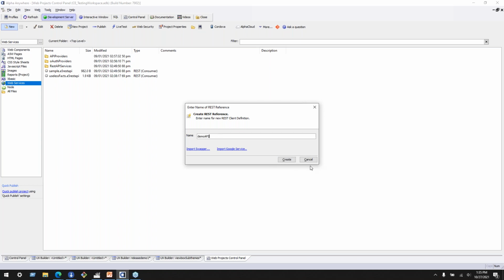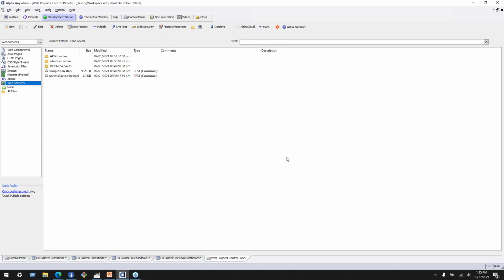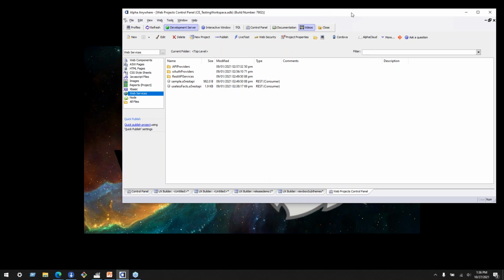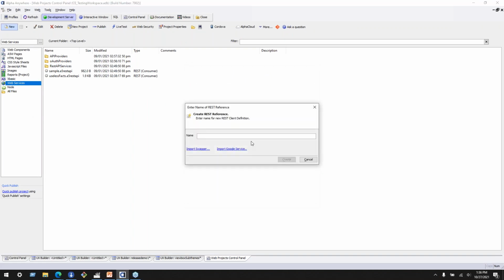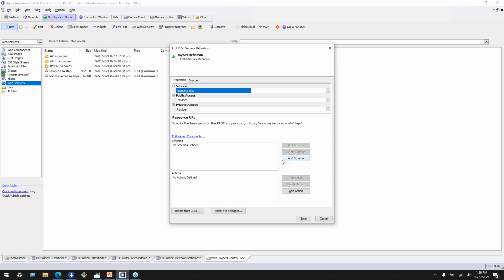Demo API. What this does is create a new REST API for you. And in theory, it opens up. Did I click cancel? I clicked cancel. Oh. Click create. It doesn't work if you do cancel. Gotta give it a name and hit create. Yeah, click create. And it opens up this REST service definition window. And then you fill out all the information that it needs.